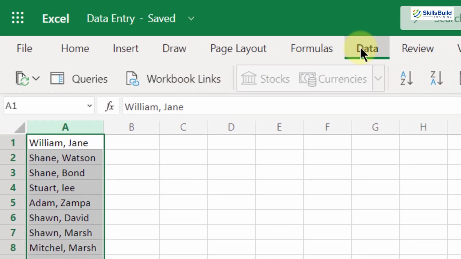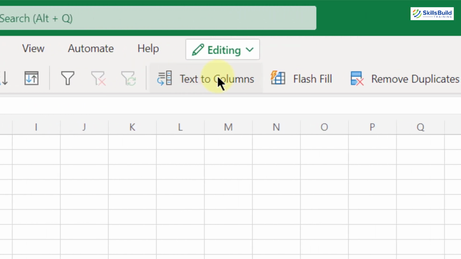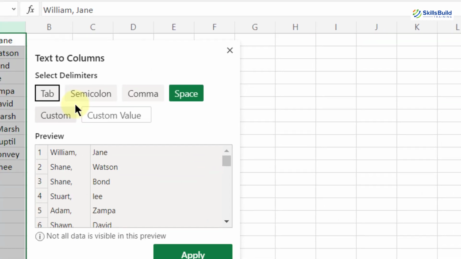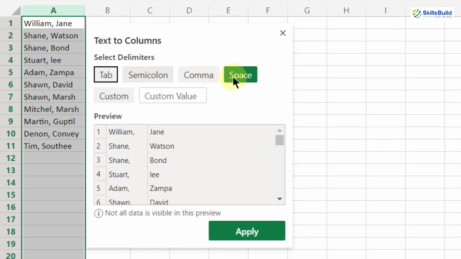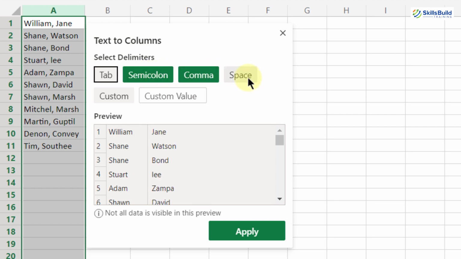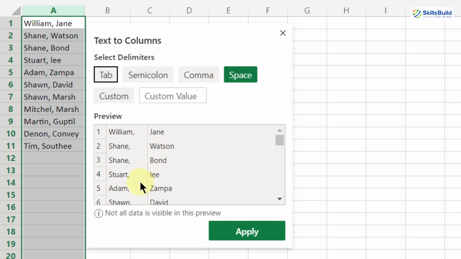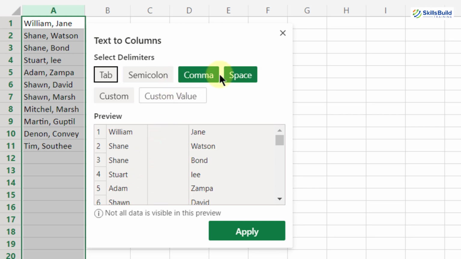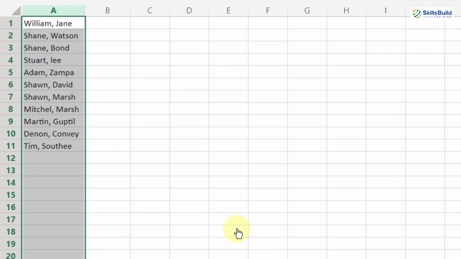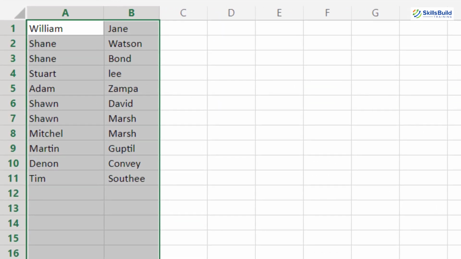After that, go to your Data section. And from here, we have an option that says Text to Columns. Just click on it. And here we have different options available. Either we can separate this information with a semicolon, or with a comma, or with a space. If we go with the semicolon, it will look like this. If we go with the comma, it will look like this. And if we go with the space, again, it will look like this. So obviously I'll use the comma and then I will just click on apply. And here you can see that all the names have been arranged in different columns.